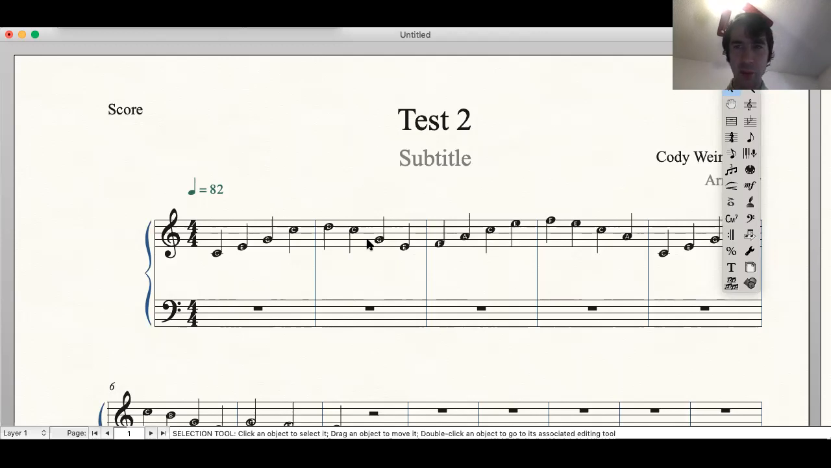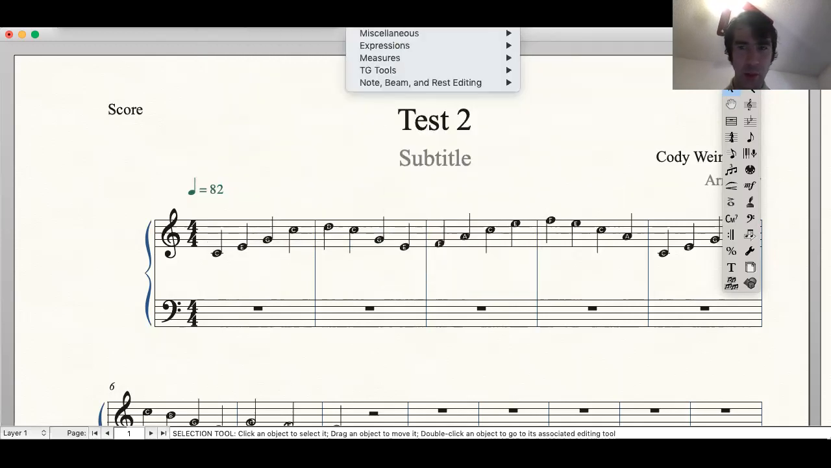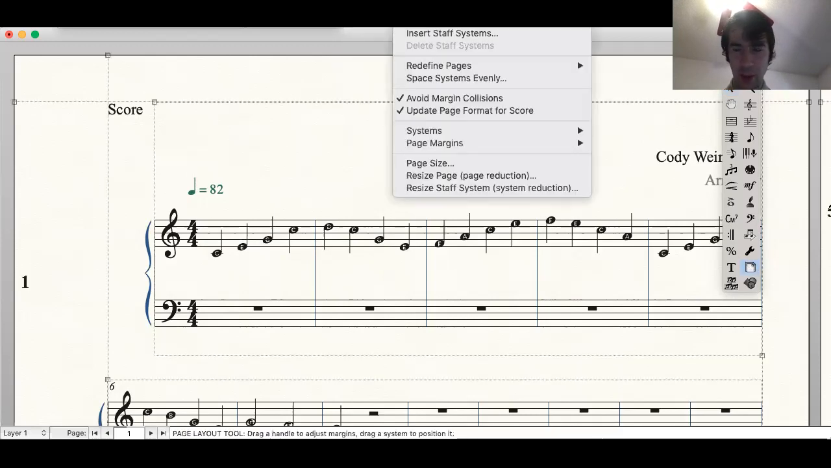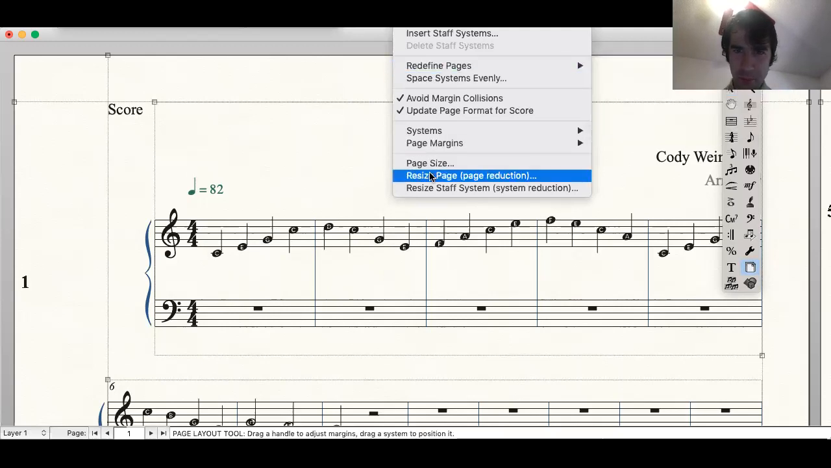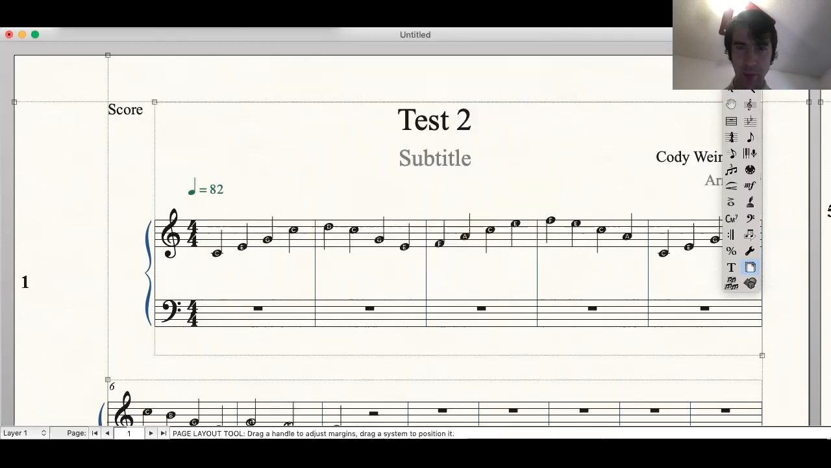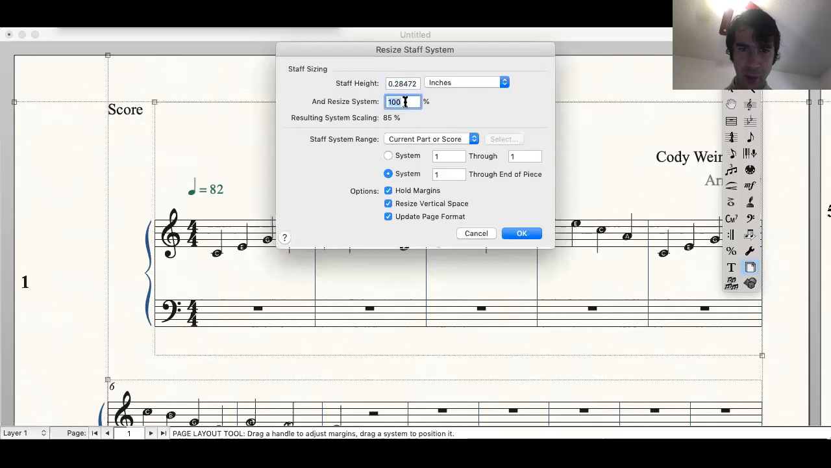And a lot of times when I do big note or easy piano music, I like to go to page layout. Page layout is here in the main tool palette. Click the papers, and it comes back up. I like to readjust not the page size, but the way it looks on an 8.5 by 11 sheet of paper, making the system a bit bigger.